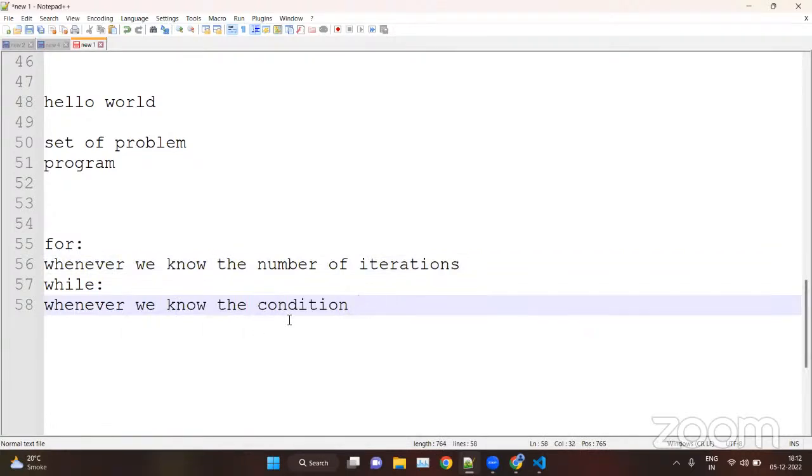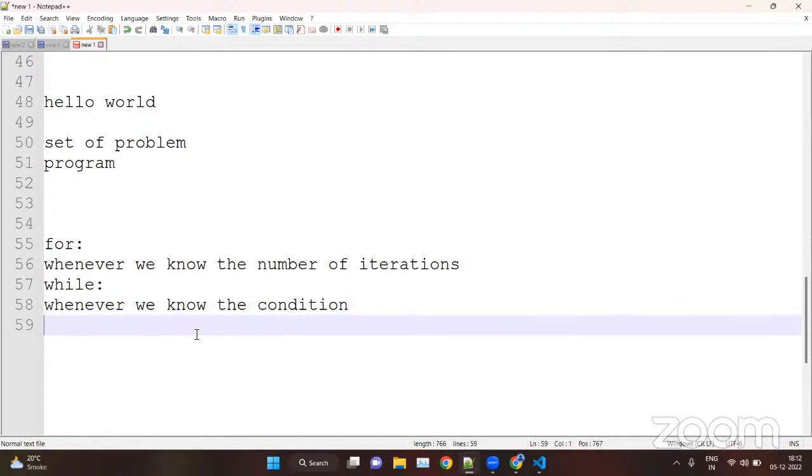Whenever we know the condition, for example, this is my condition here. I don't know how many times I will iterate this loop, but I know the condition that when I becomes 7, then stop the loop. The I value can be anything like 1 to 7. When the I becomes equal to 7, then stop the loop. So this is known as the condition.